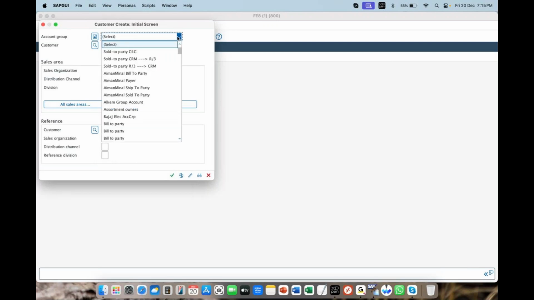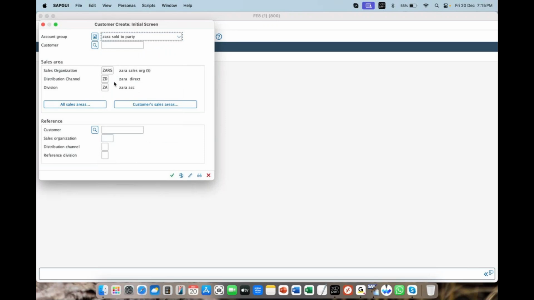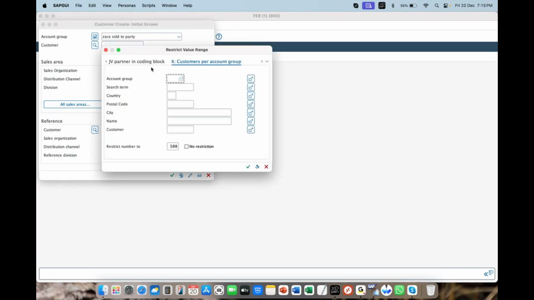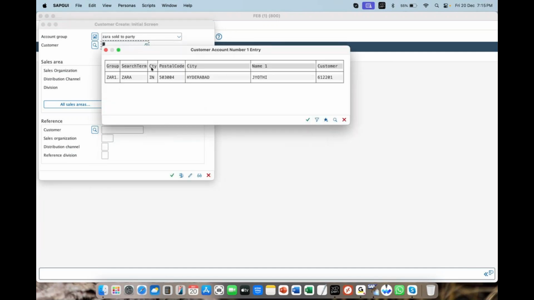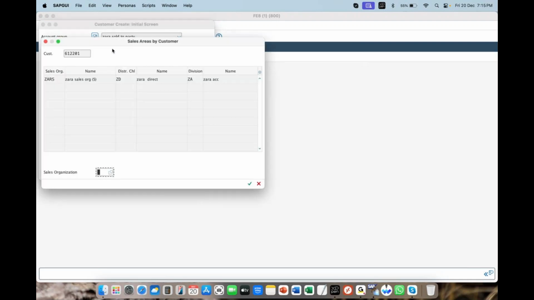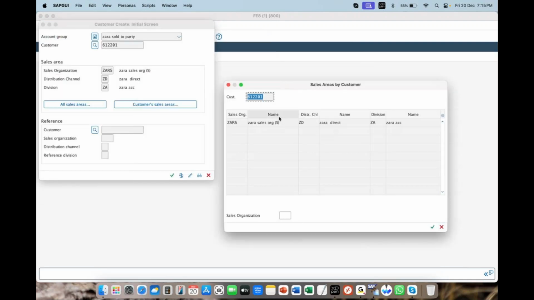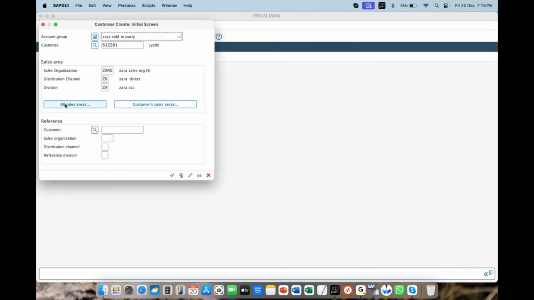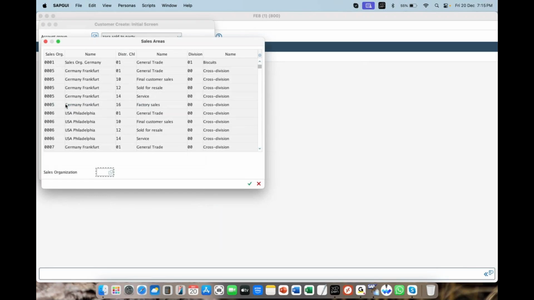select the sold-to party and extract your existing customer ID ZAR1. This is the existing customer ID, and this customer ID is already created for direct and accessories. Now what I do, I click on all sales area ZARS and direct and clothing I am taking here.